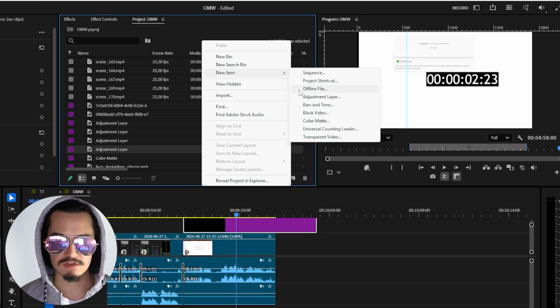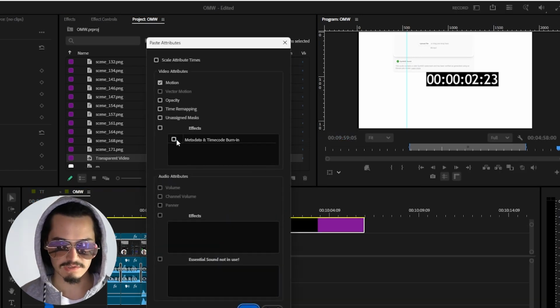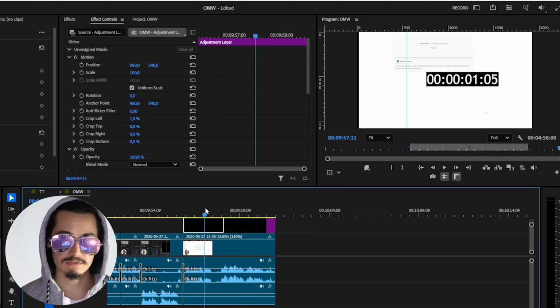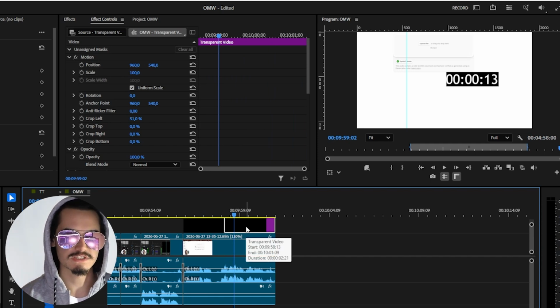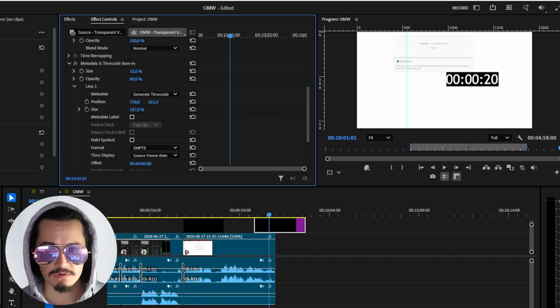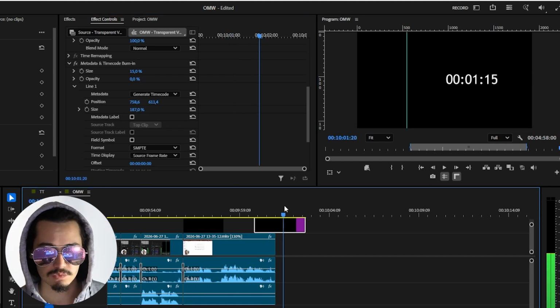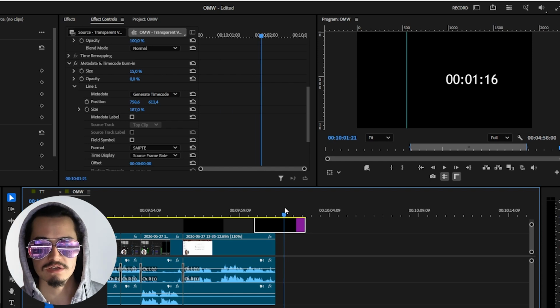But you can add a new item, could be a transparent video, and we just add the same effect right here. There we go, and now we are able to crop from the left. So instead of adding an adjustment layer, I recommend you adding a transparent video for this particular reason. And now if we want to go further to customize this, we can of course lower the opacity, but since the text is white, it would be only visible in front of a black background, which is not very convenient.